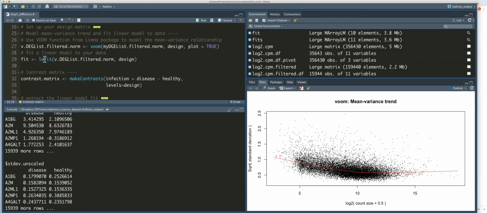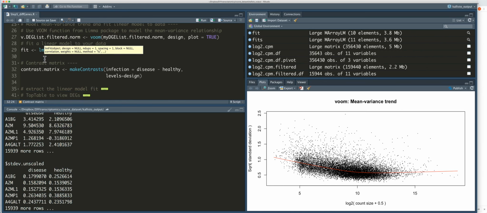Okay, so we have fit a linear model to our data, and now we want to extract that linear model fit for the variables or comparison of interest. And so we're going to use the make contrasts function. We're going to say that we have really one comparison, and we get to name that how we want to refer to it. We're going to call it infection. But now we have to actually articulate what that pairwise comparison is. And we're going to say it's disease minus healthy.